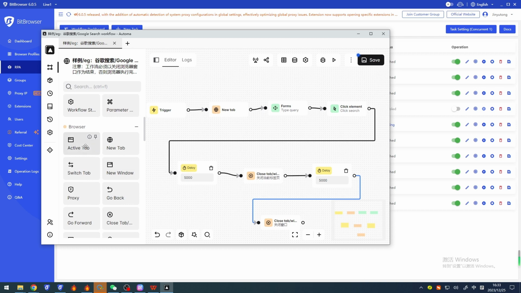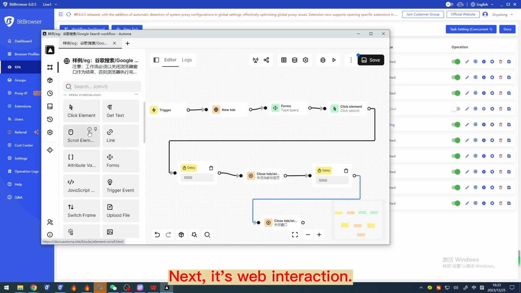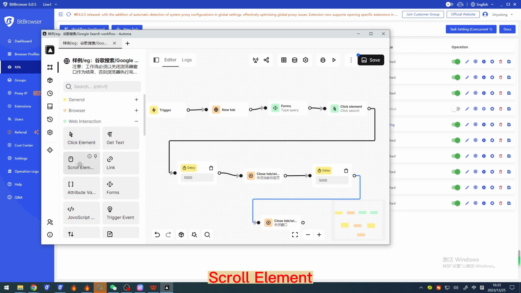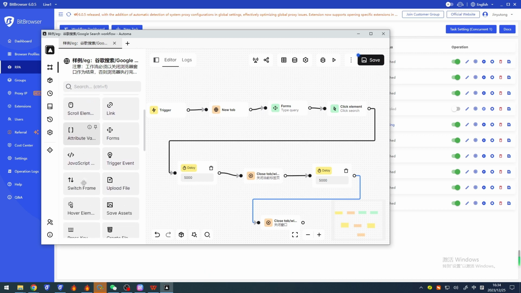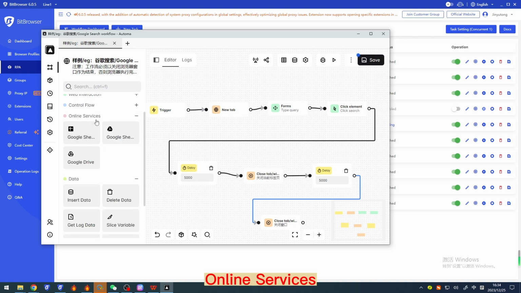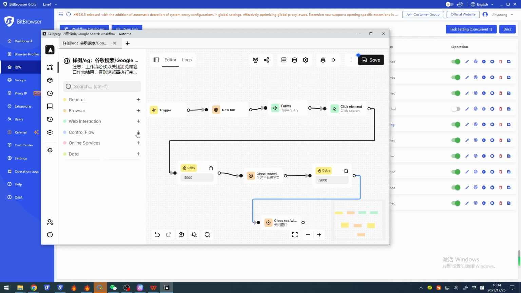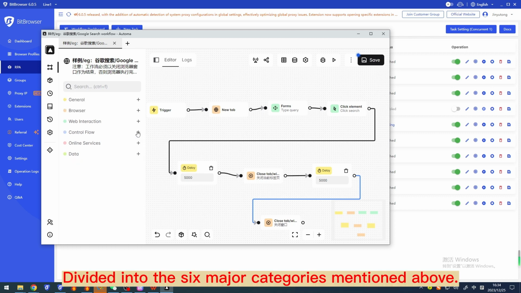Some are browser related: active tab, switch tab, new tab. There are also some other things. Next, it's web interaction: click element, scroll element, attribute value. There are also some other things. Next, control flow: repeat task, element exists, loop data. Online services: Google Sheets, Google Drive. Data: insert data, get log data, increase variable. There are also some other things. Divided into the 6 major categories mentioned above.